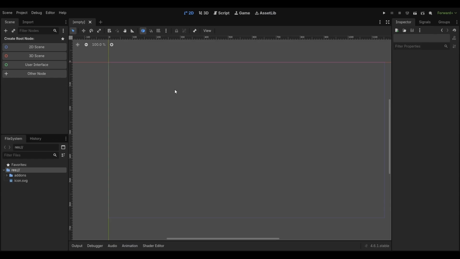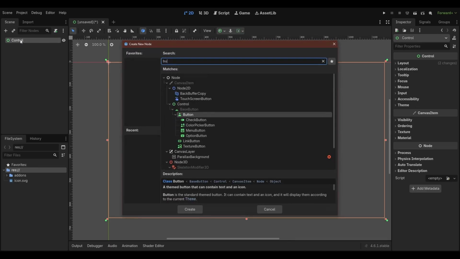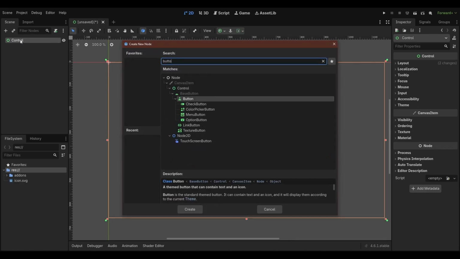And now let's get started by creating the user interface. So go ahead and click user interface. That will give us a control node, and inside of this control node I'm going to add 3 buttons, one for add player, remove player, and the third one for updating the player.